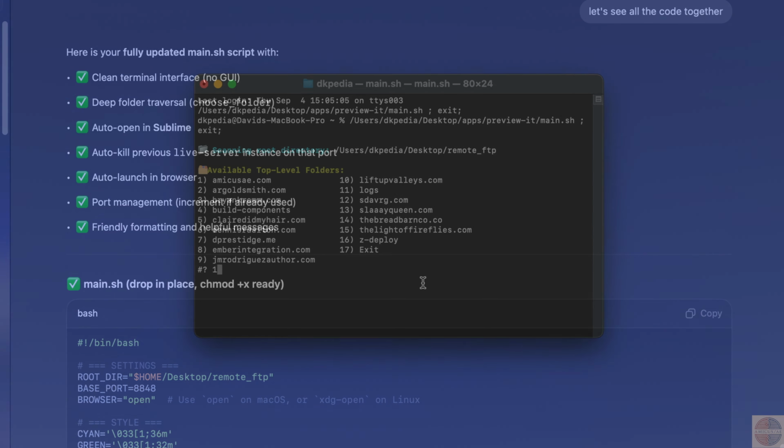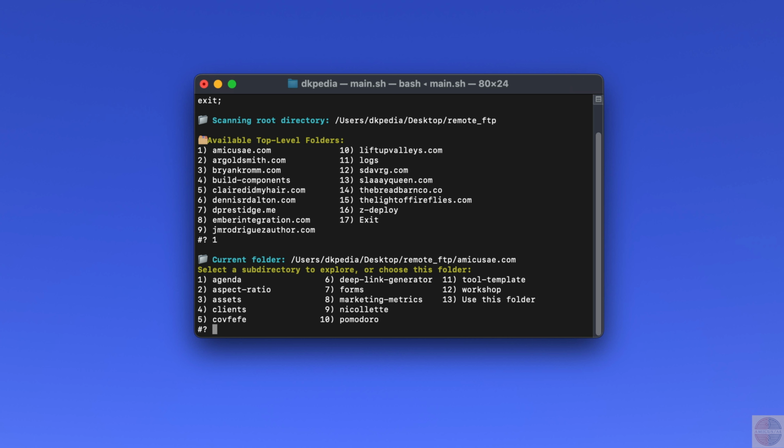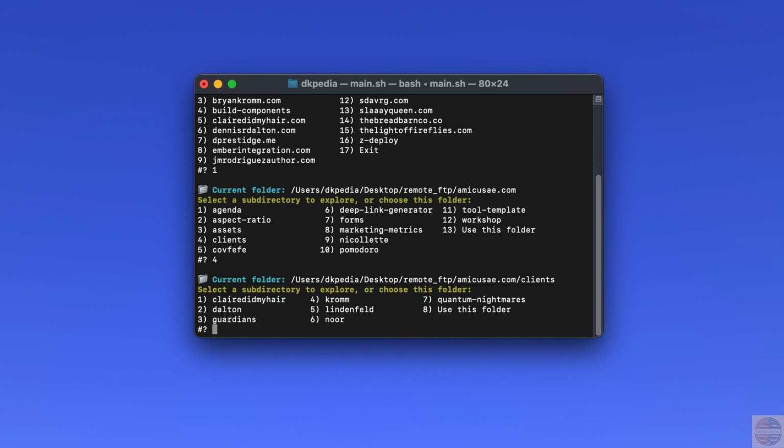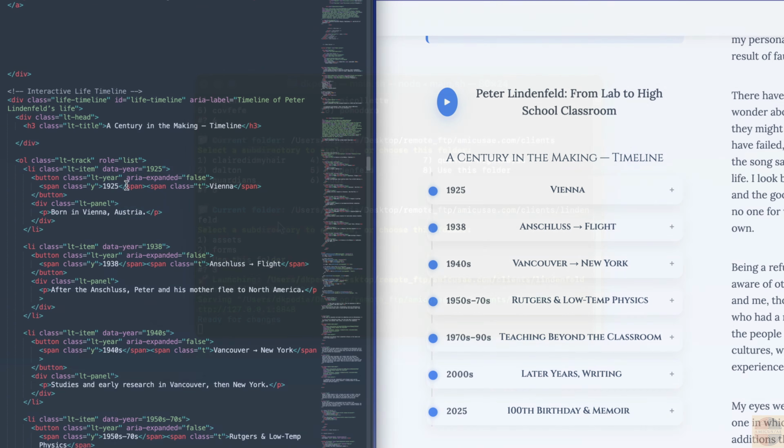Here's what the improvements look like in action. I launch the app, I pick my root site, then I navigate step by step down into Client, into Lindenfeld in this case, and I can keep going if I wanted to. Once I hit the folder I want, Sublime Text opens, the port's cleaned, the live server spins up automatically in my browser, and I can start to work.